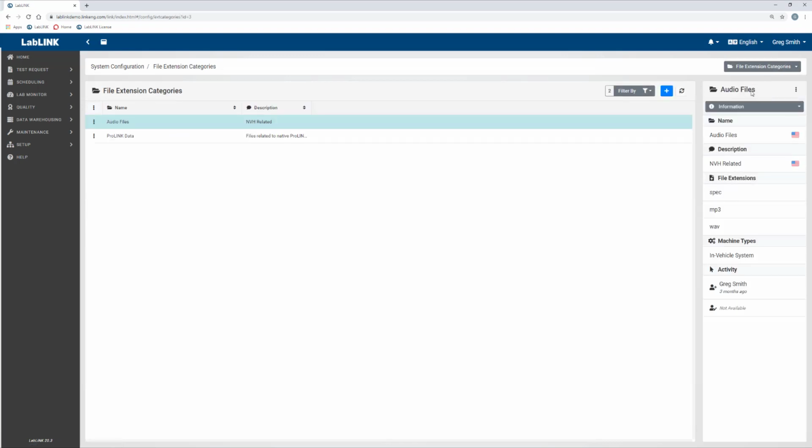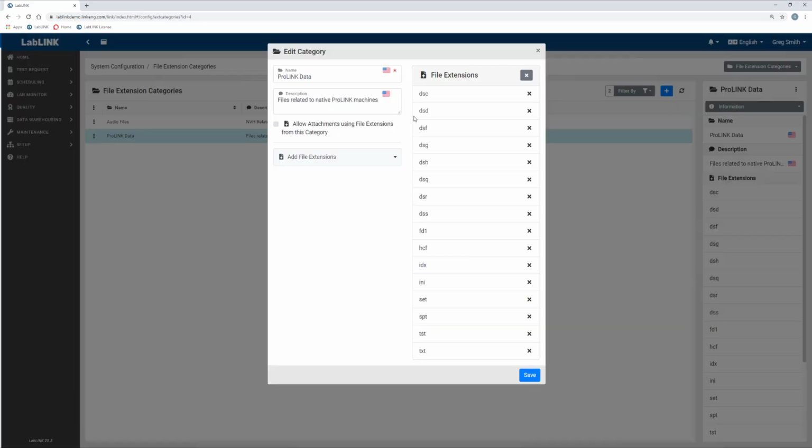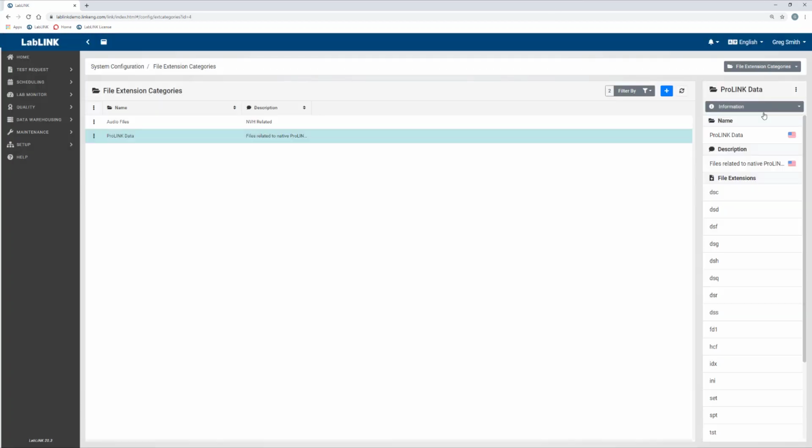So you'll notice we have a couple of different categories here, ProLink data, as well as audio files. And the individual file extensions that make these up are specified here. So we can allow any type of file extension to be uploaded from a machine into LabLINK directly to the test request, as long as it's set up in this interface.